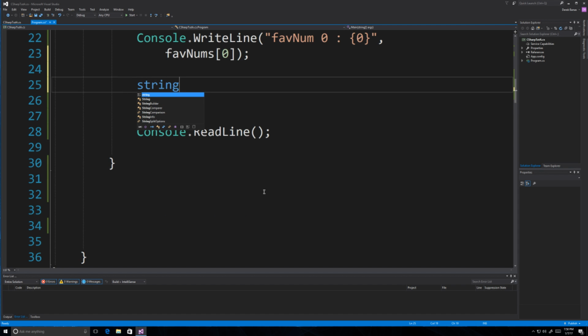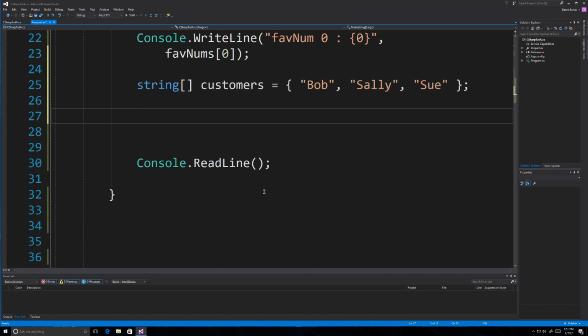So let's say we want to create a string array, and it is going to contain customer information, so we'll say customers. Between curly brackets, we would then define all the different values that are going to be assigned inside of this, and there we go.